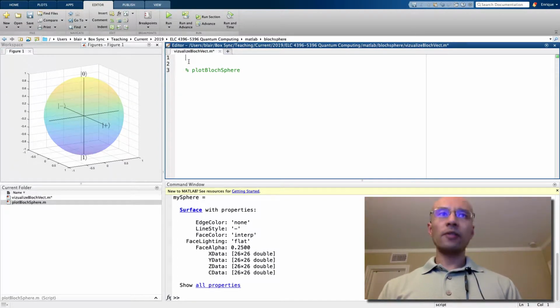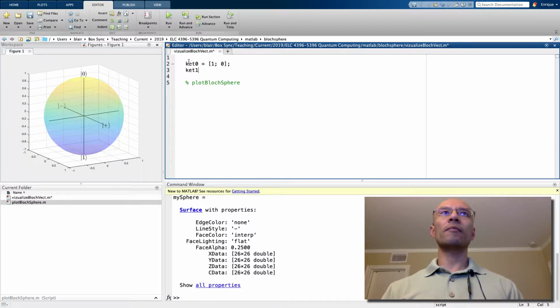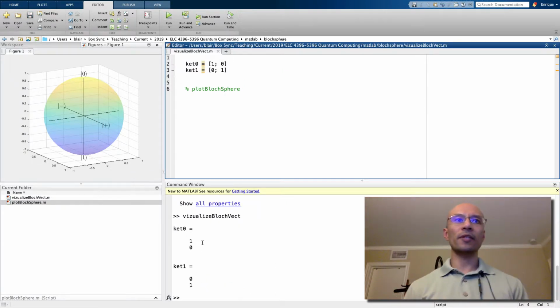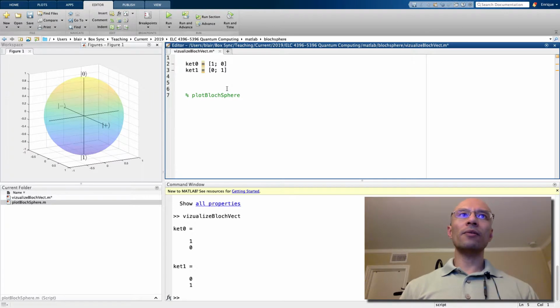For now, I'm going to comment that out so we can see what we're doing in the command line here. So first off, let's define a couple of vectors. These represent our computational basis states. So if I run that just to see, okay, things work properly. Now let's define a helper function that will convert any ket to a density matrix.